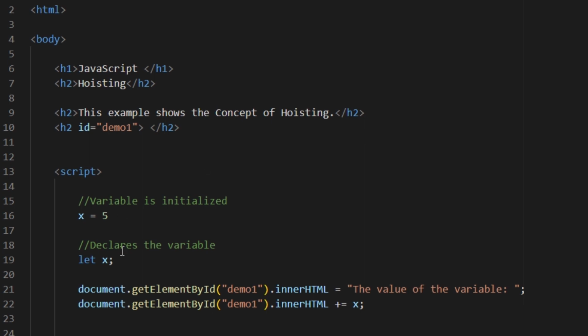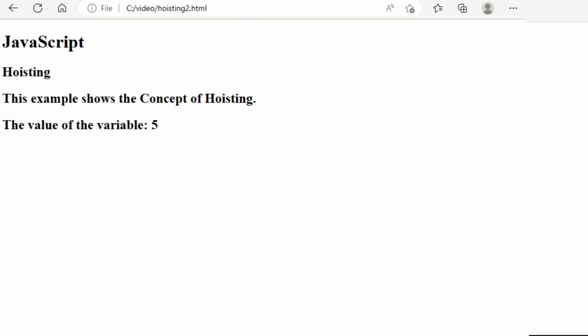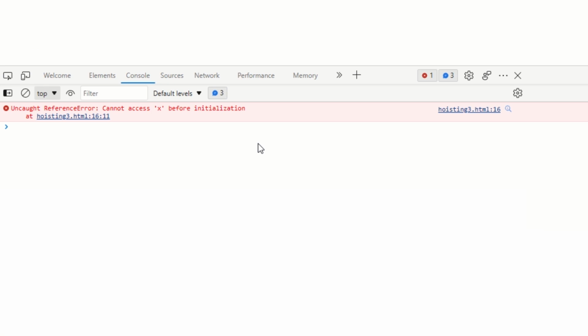In this example, instead of using the var keyword to declare my variable, I'm using the let keyword. I'm then going to initialize it. Again, it's out of order. When I try to load the web page, I'm getting an uncaught reference error that I cannot access a variable before it's initialized. With the let keyword, this does what most programming languages do: you've got to declare the variable before you can initialize it, otherwise we get an error message. So if you want to prevent hoisting, we can use either let or the const keyword in JavaScript.